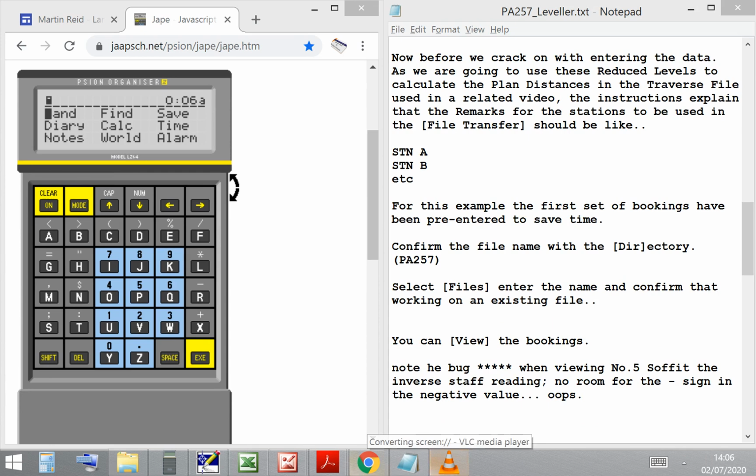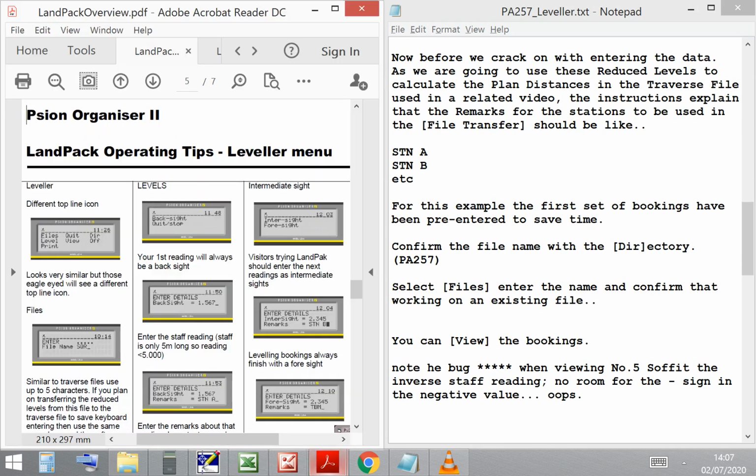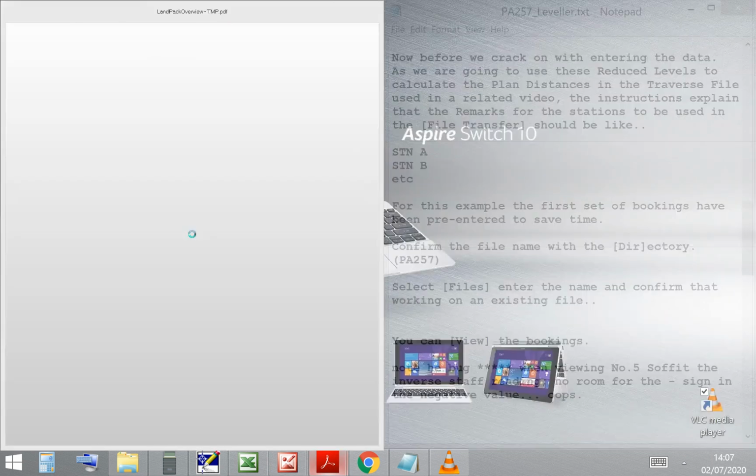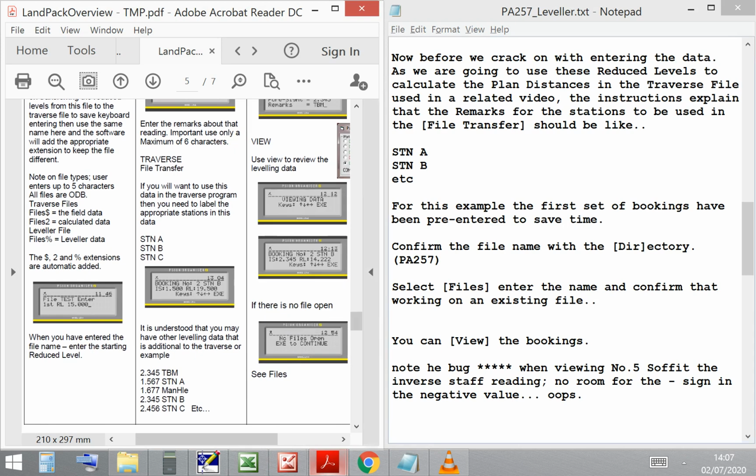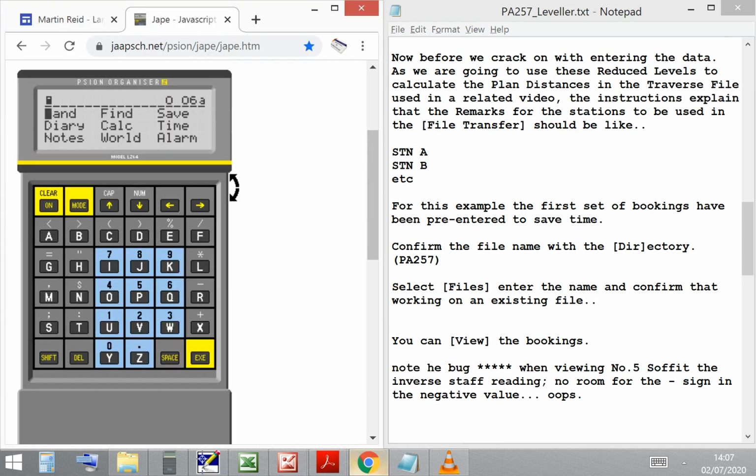Before we can go ahead and enter data, we need to understand how to format the data ready for transfer between the Traverse part and the Leveller part of the land surveying software. The operating tips will show you the examples, but basically you need to give the stations the name STN and then the station name. That way the software can pick up the values it requires.